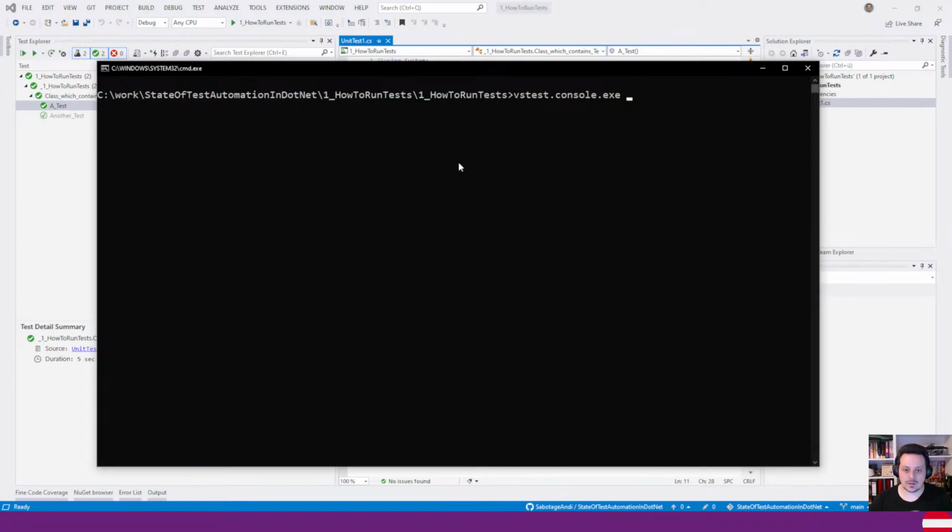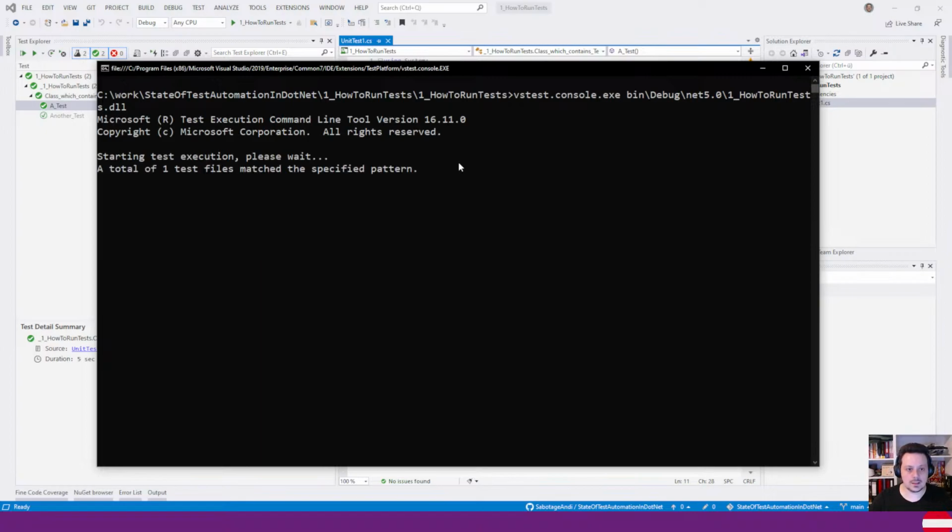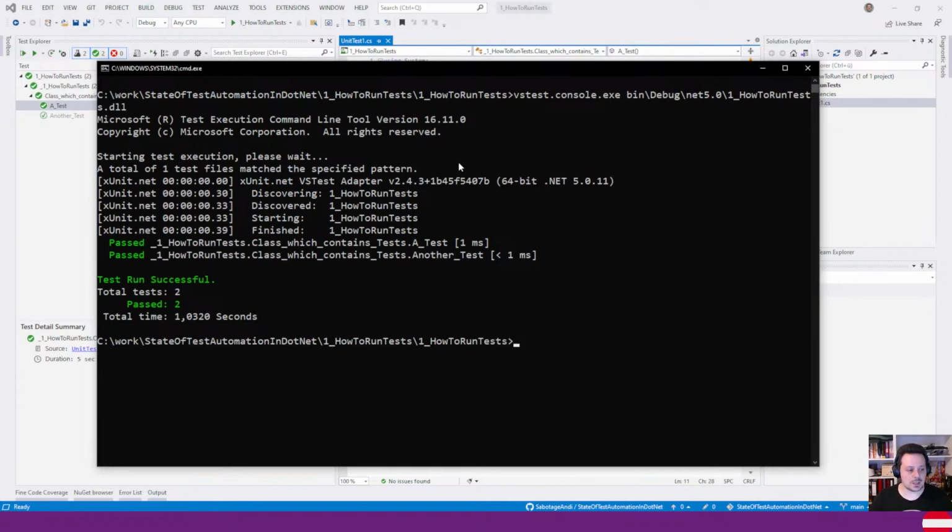And the difference is this doesn't compile, so you have to provide a path to the DLL. So it's been debug net 5 and DLL, and runs the test and passes. And this doesn't compile. So this runs only on the produced DLL, but it's also supporting .NET Framework and .NET Core, .NET 5. So you can use what you want.